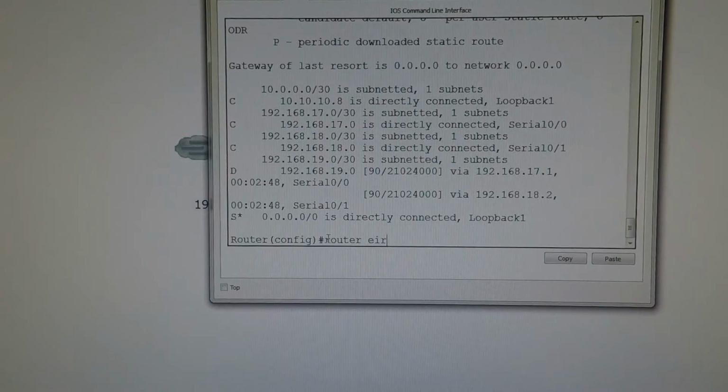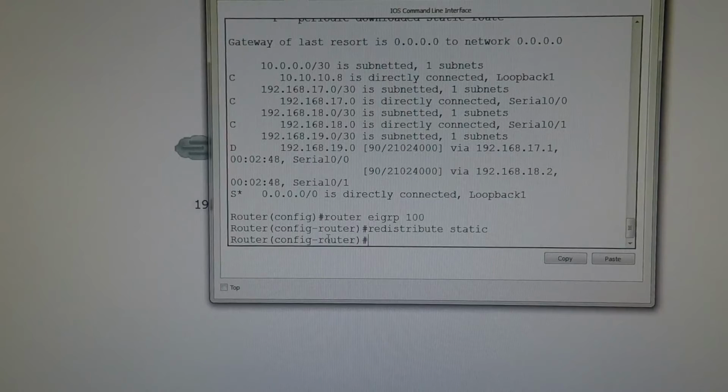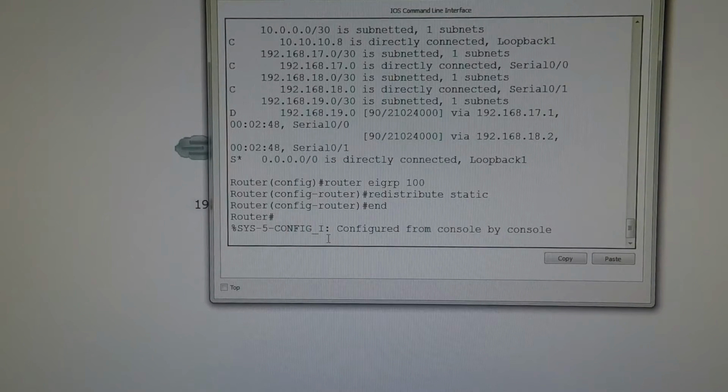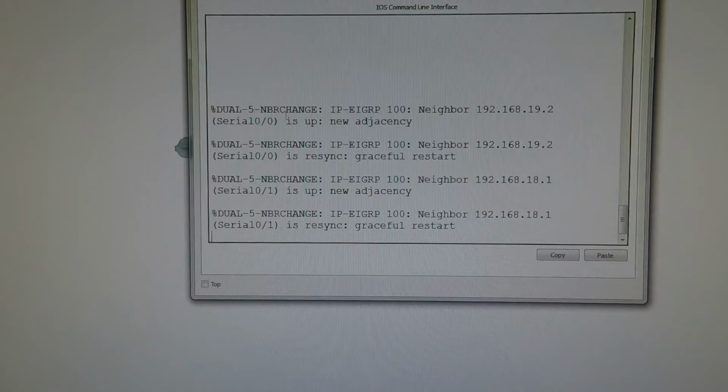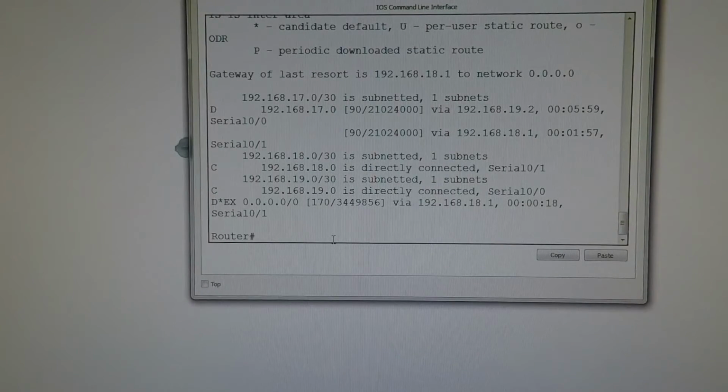Router EIGRP 100, redistribute static, end. Now all the other routers know about the default route. Let's check the routers now. Show IP route. As you can see, this router is now learning about the default route here.